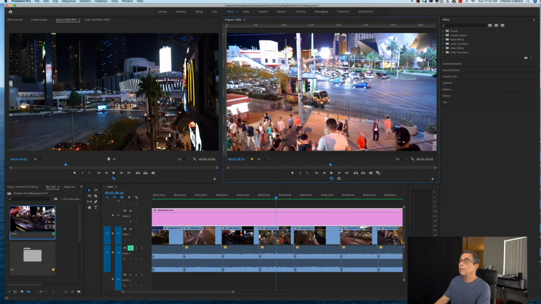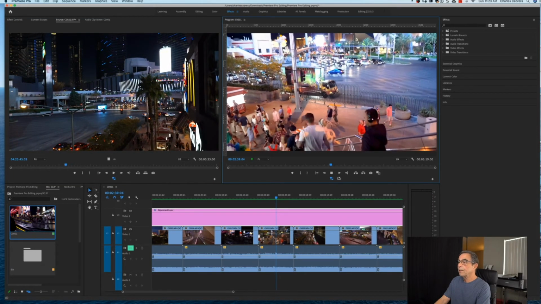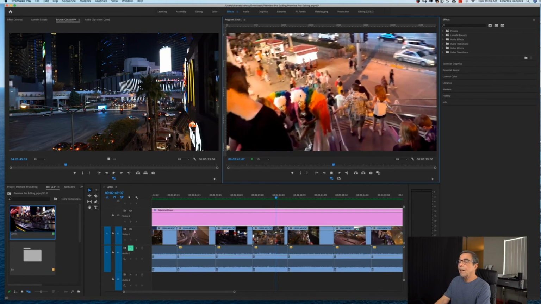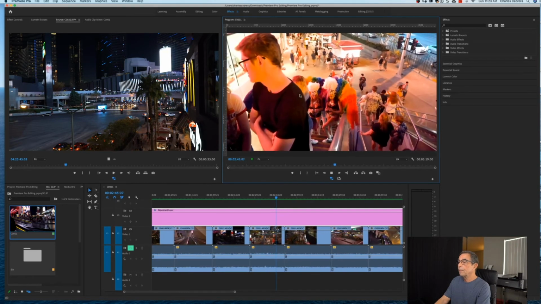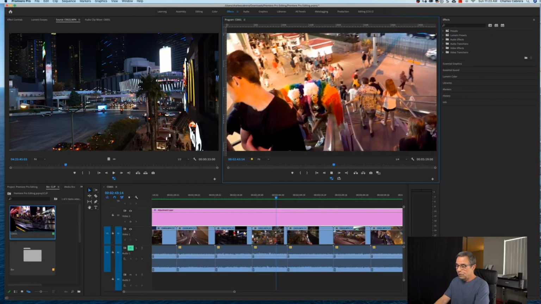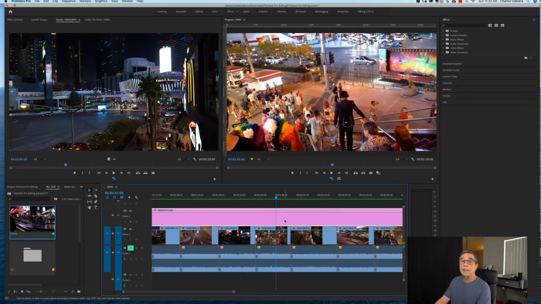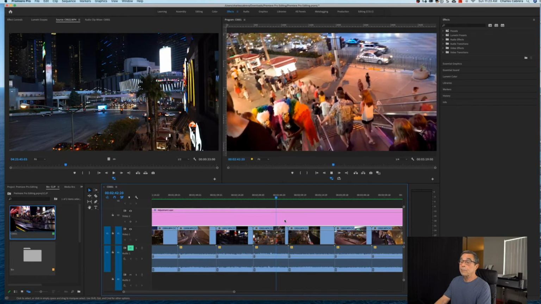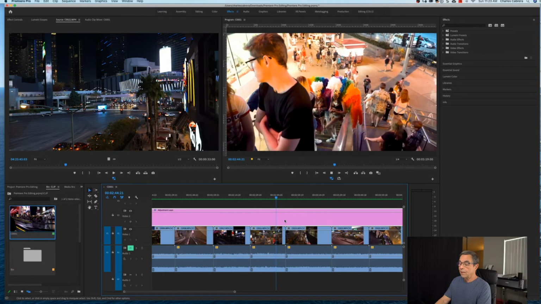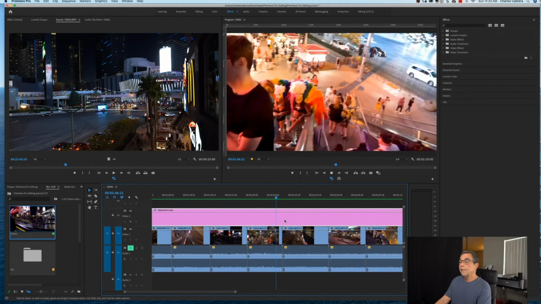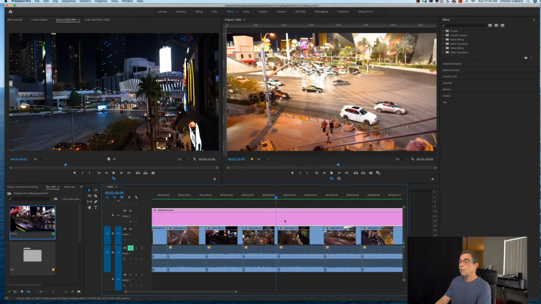I can come over here to the program monitor, same thing. I can use the L to go forward and K to stop and J to go reverse. So now I know I can use that key combination in all the windows. Also, if I'm a little impatient and I want to go faster, I can hit the L key again and it's going faster.